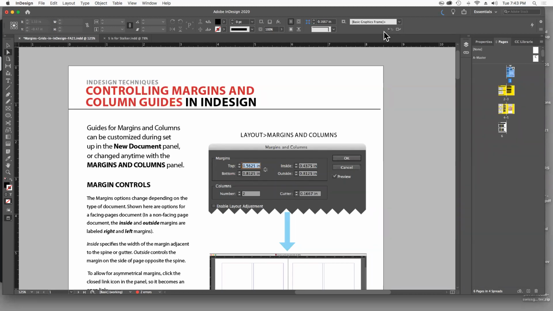help you, remind you rather, to keep important elements like your type and text, and important parts of your illustration, not necessarily every part of your illustration, but important parts of your illustrations, to give them a little bit of air between the edge of the page and themselves so they don't get crowded. All right, so let's take a look.